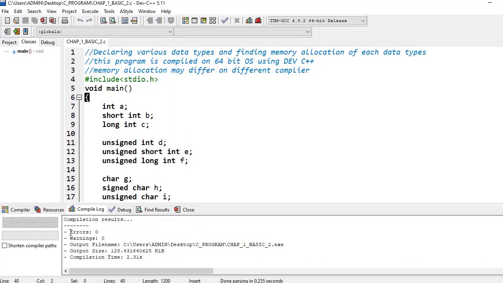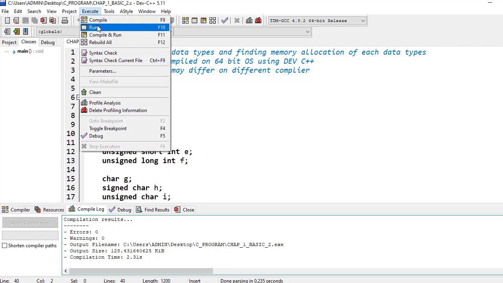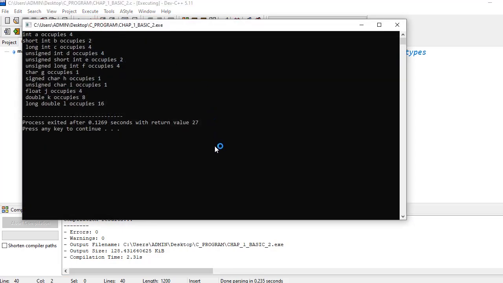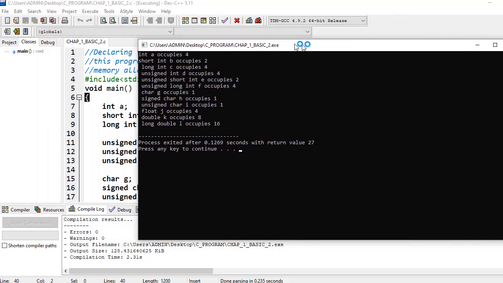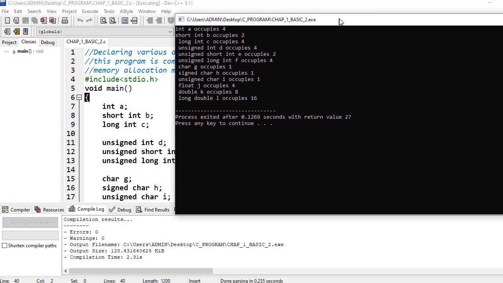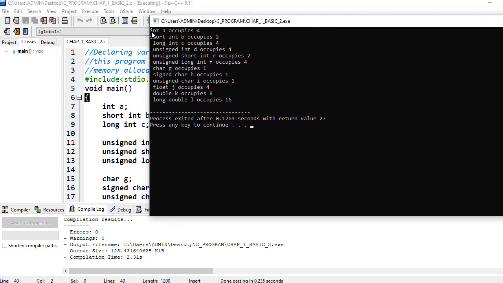The compilation is complete. There is zero error. That means we can go for the execution. So execute it, that means run it. So we are able to find out the size of each data type. See that integer occupies 4 bytes of memory space. We know that integer occupies either 2 bytes or 4 bytes, depending on your compiler. Here integer occupies 4 bytes.